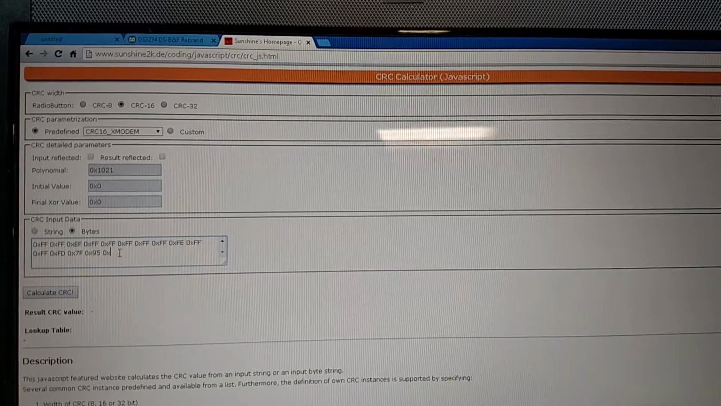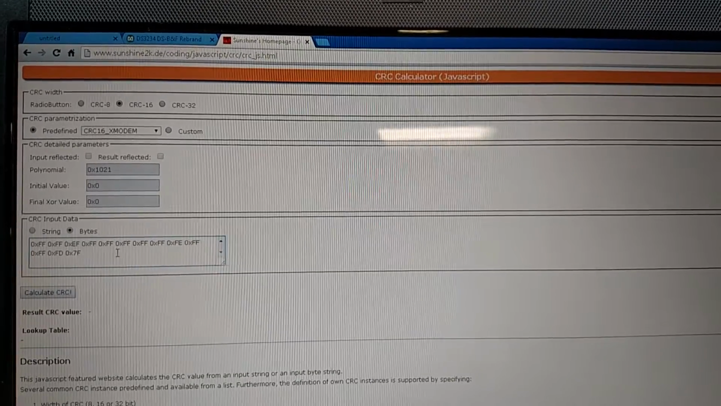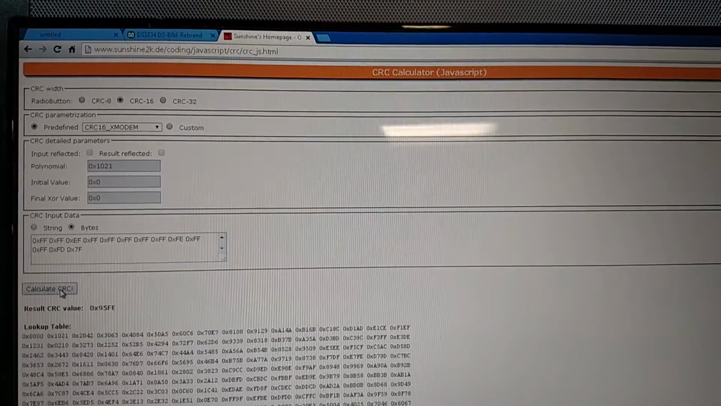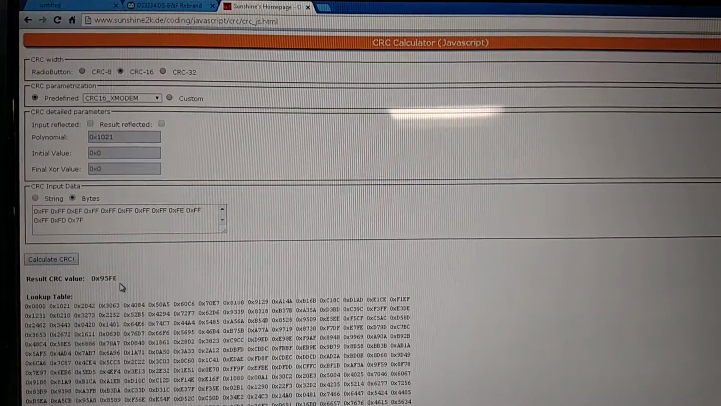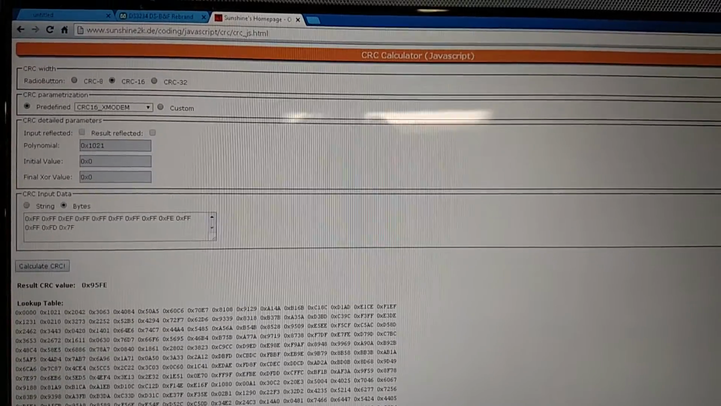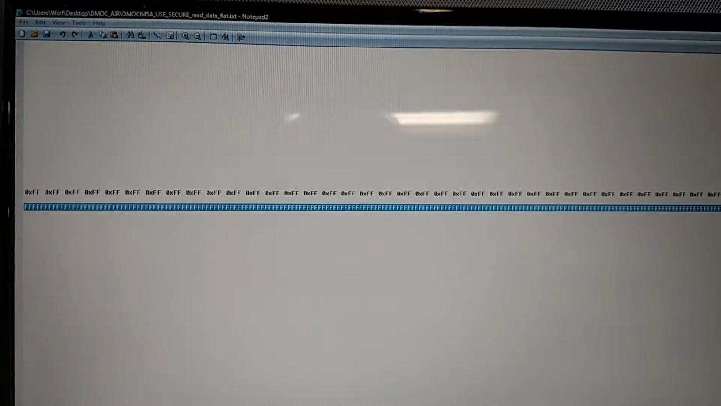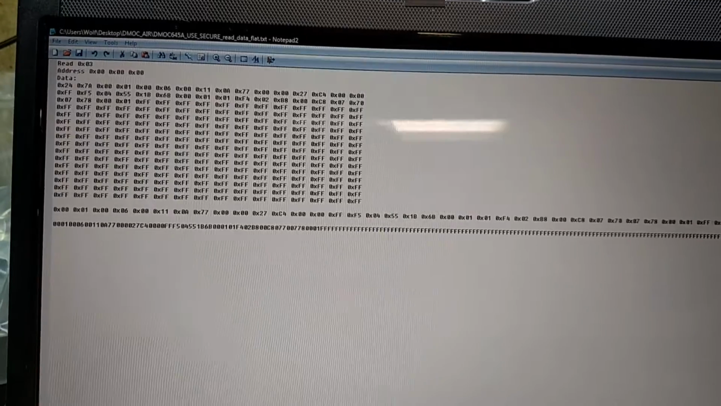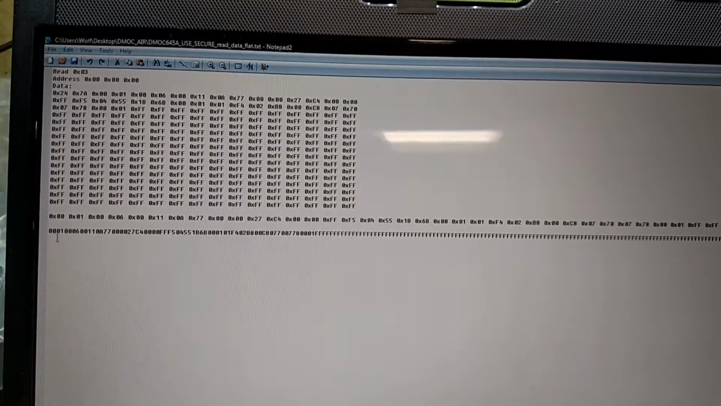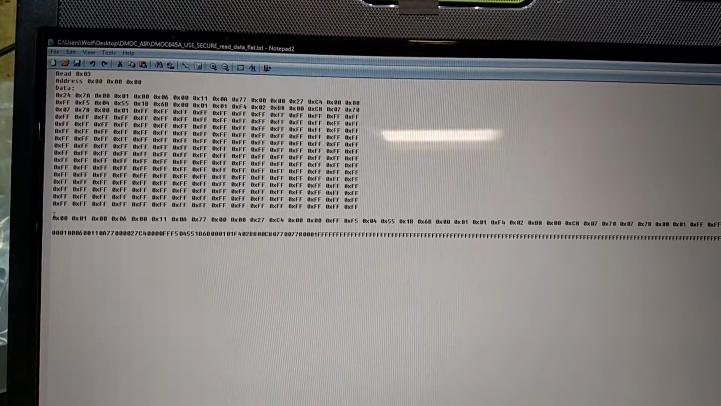We don't want to include that because that's what we want to calculate. So remember, 95 FE, boom, 95 FE. So we know that that one's correct. We can try the other one. Was that the one I just copied? Nope. So we'll go back and we'll grab this one as a test.